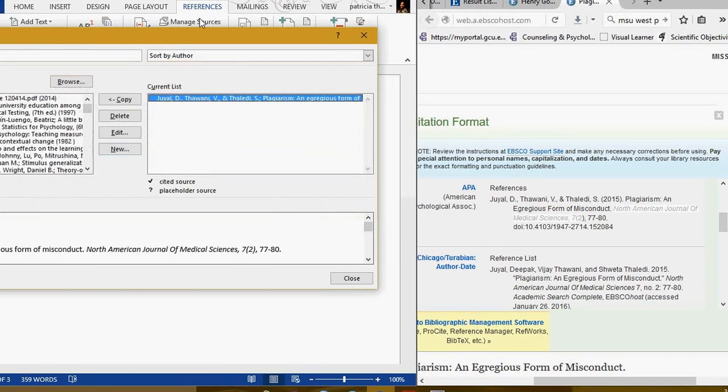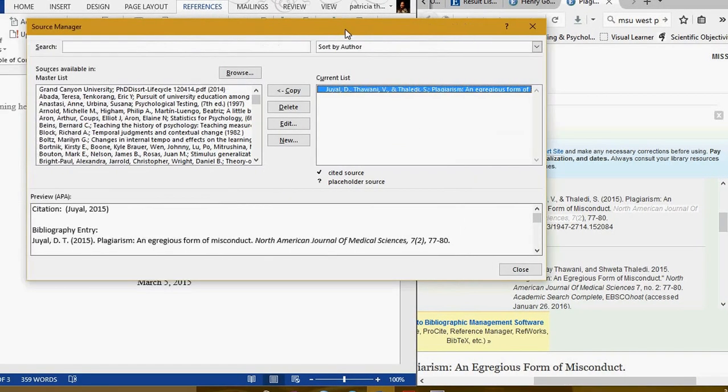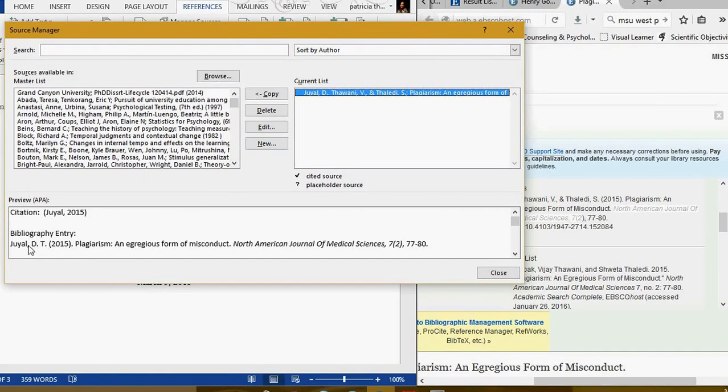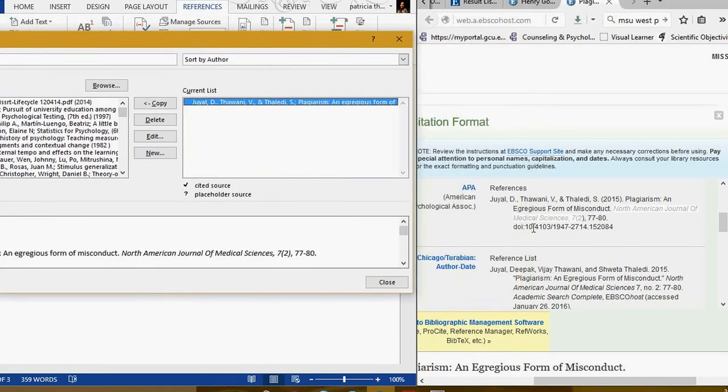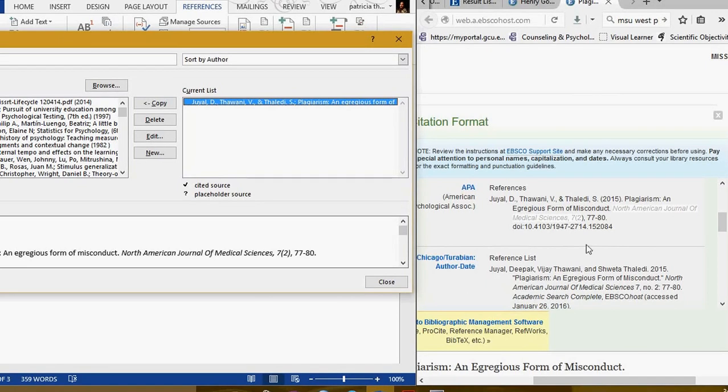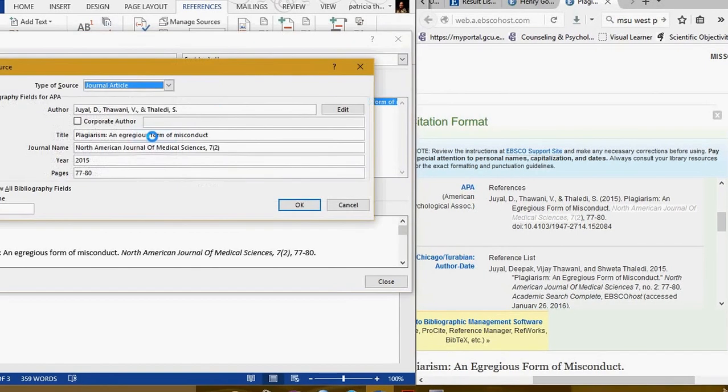So if we say okay, now there's 3 authors to this, but if you look down here, it's only showing 1. And the reason for that is because this, while it's formatted properly for the reference section, it's not formatted properly for the reference manager. So we'll go to edit.